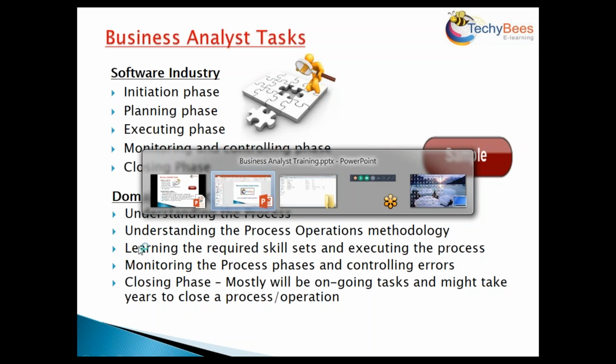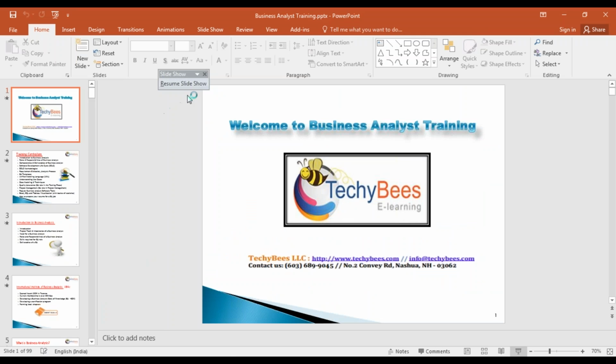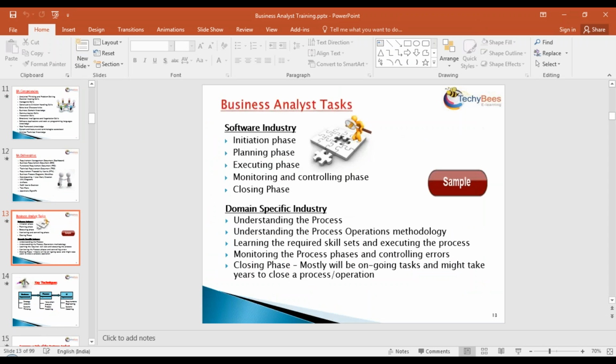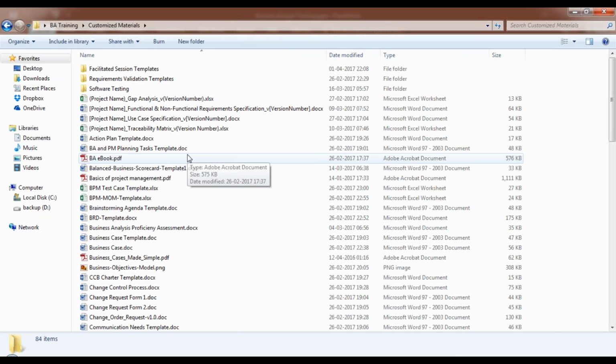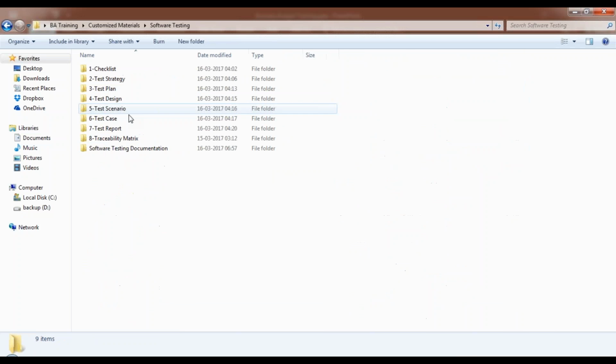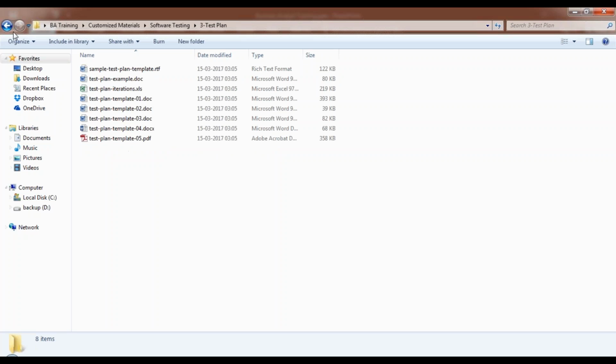I would like to show you various documents that we would work with. Here's the entire training material that will be shared with you from the day you enroll with us. It has all the books and required templates. So if you look at software testing, for each and every phase, you have a lot of documents that will be shared with you all.